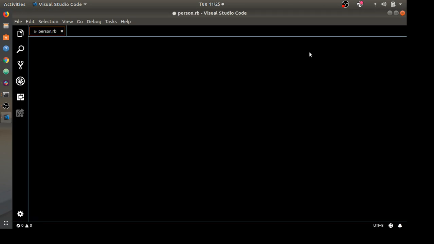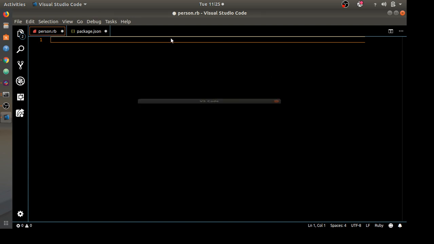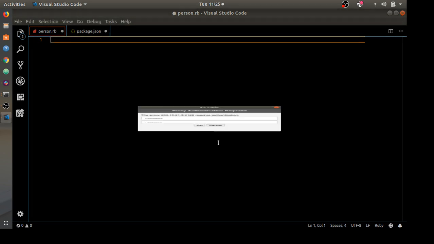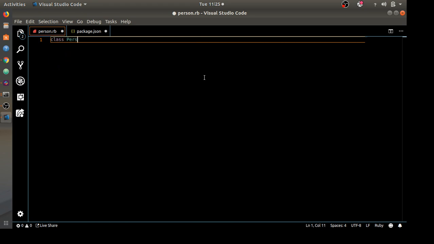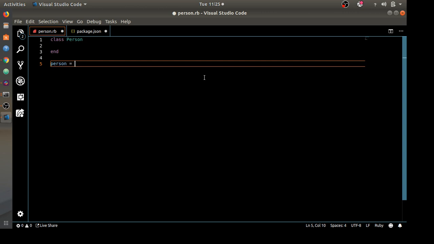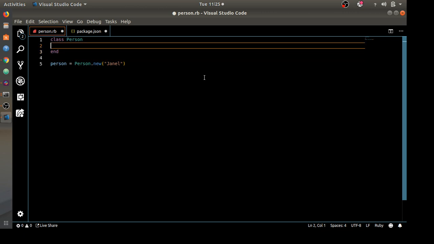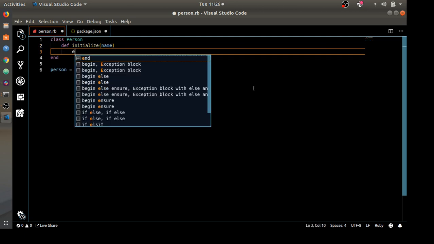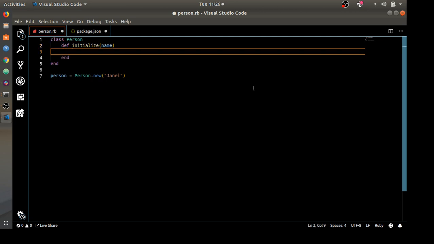So I'm just going to create another file called person.rb and open it in code. And I'm going to say, class Person end. So that's my basic class definition. And I'm going to instantiate it with person = Person.new, and I'm going to pass a name. Now, in order to take advantage of that, I'm going to define an initialize method. And I'm going to allow passing that initialize method this piece of information, which is a name. Okay?